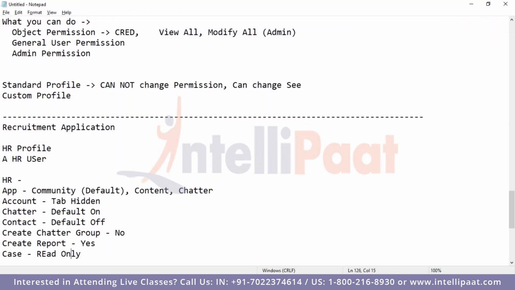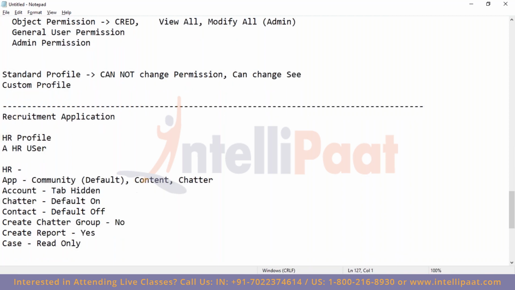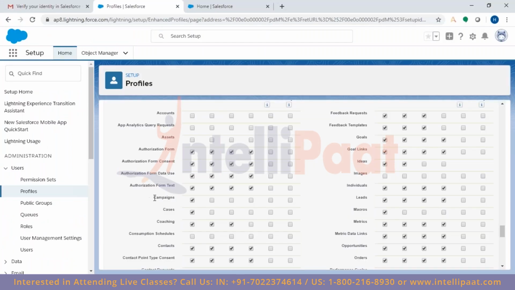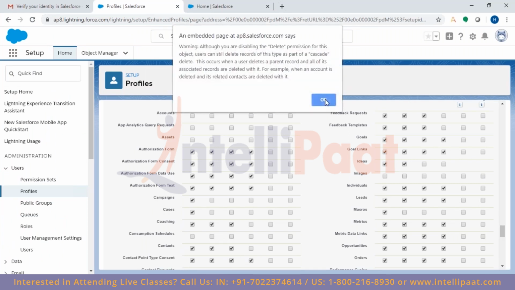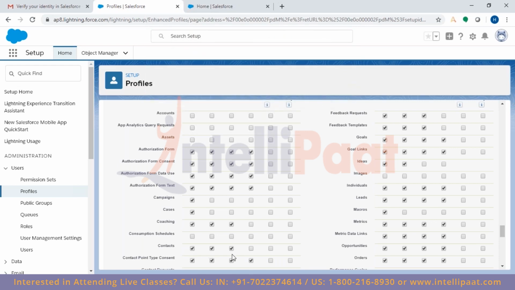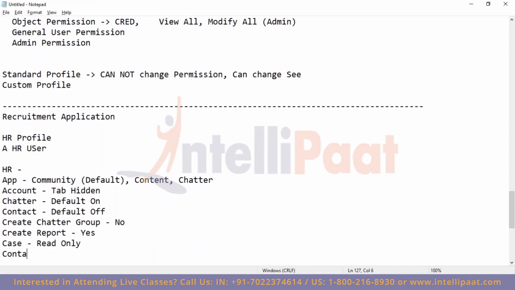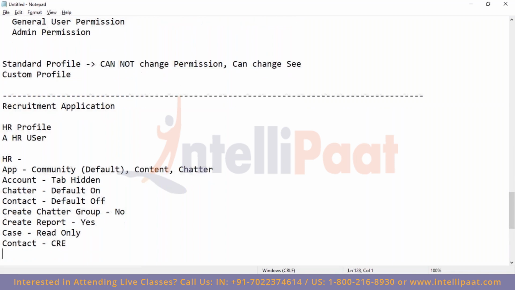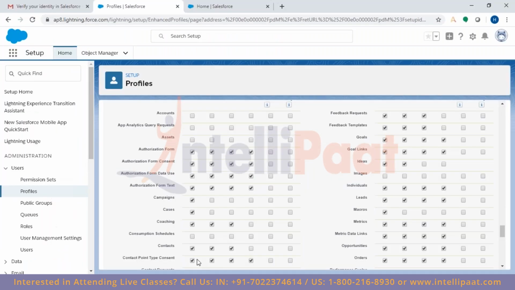I'm not going as per the HR profile because I need to share a lot of things related to tab hidden, default on, default off, all this. Then contacts, no delete. So he can create contact, CRE permissions. Create, read, edit.